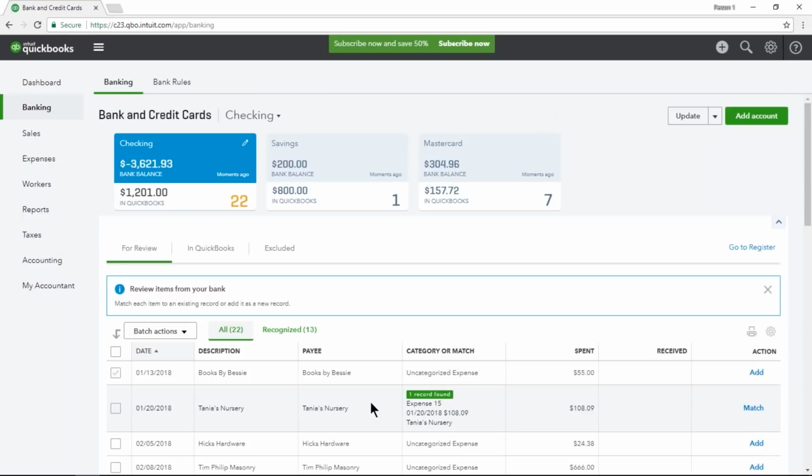So first of all, we need to choose the account that we're going to be reconciling, which is going to be our checking account right here. And it looks like we've got some work to do, because it tells us that we have 22 transactions here in the banking center waiting for us to approve and match them.